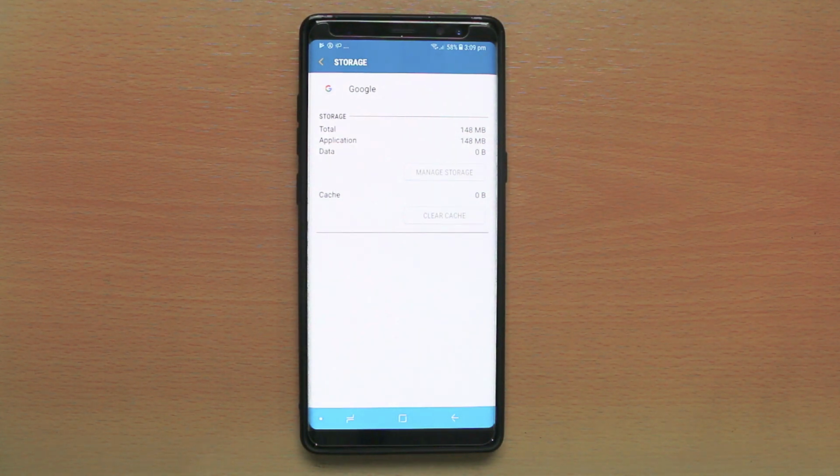If it still doesn't open, then what you do is you uninstall the Google app and then reinstall it again.